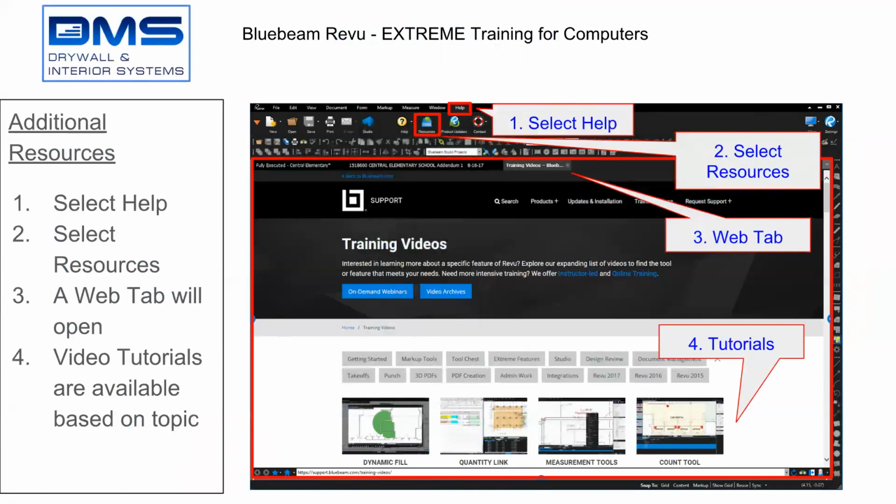So think of it as like a web browser instead of Google Chrome or Safari. Bluebeam has its own web browser. It opens up its own tab, and it takes you to the Bluebeam website where you'll see the tutorials down at the bottom.